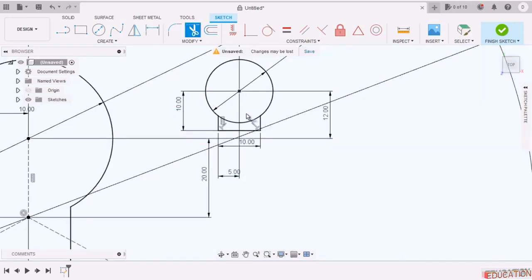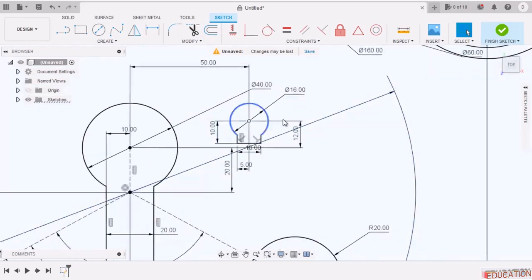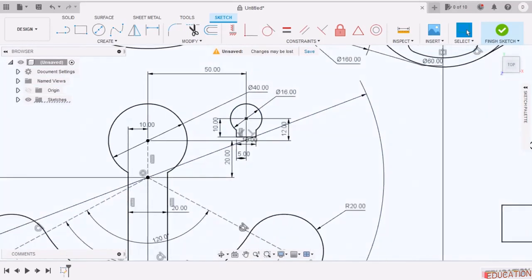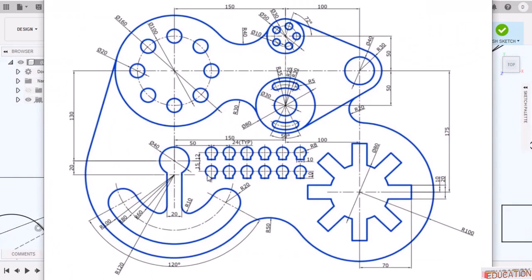We'll take trim and trim this unnecessary portion. Press on the escape key to exit from the command. Now, you can see this is fully constrained. The same thing we will create on this lower side. This is at a distance of 15 plus 12 mm towards the same object has been created at 15 plus 12, 27 mm distance.